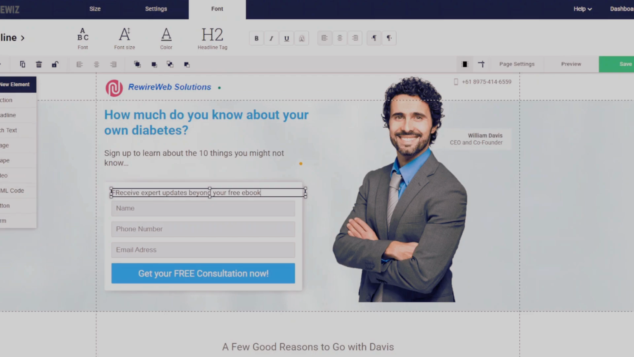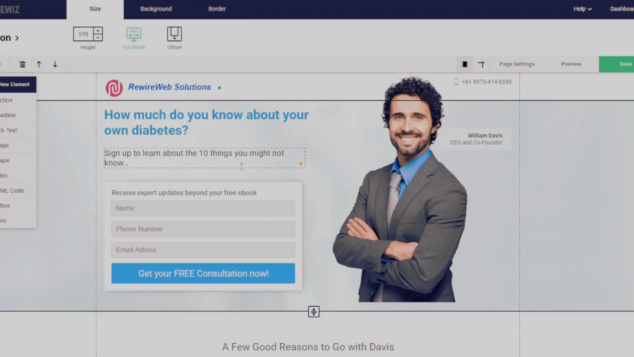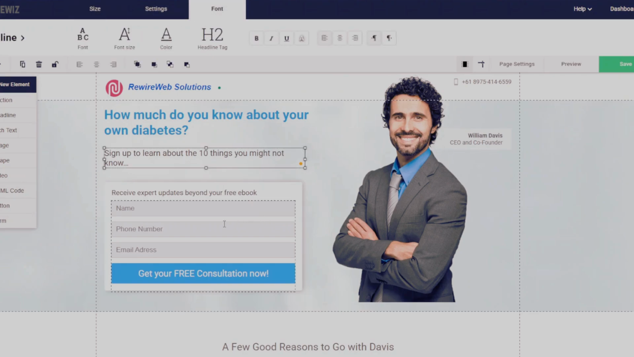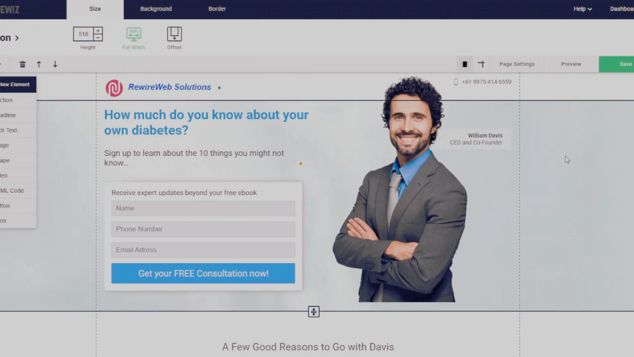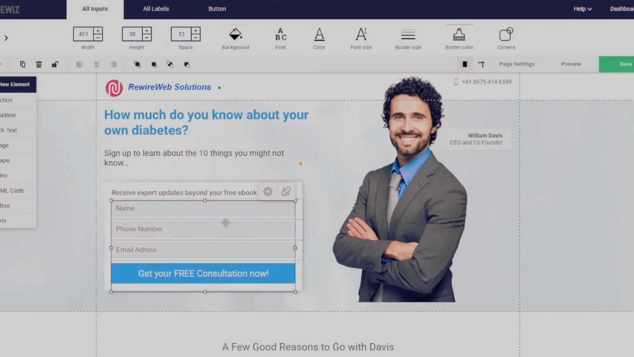Because we are going to promote a diabetes care-oriented ebook as our lead magnet, we're going to phrase our headline as the question, how much do you know about your own diabetes? And our call to action as, sign up to learn about the 10 things you might not know about your own diabetes. Then we edit the description to describe a benefit of signing up to our mailing list beyond the free ebook, such as getting important updates from then on.